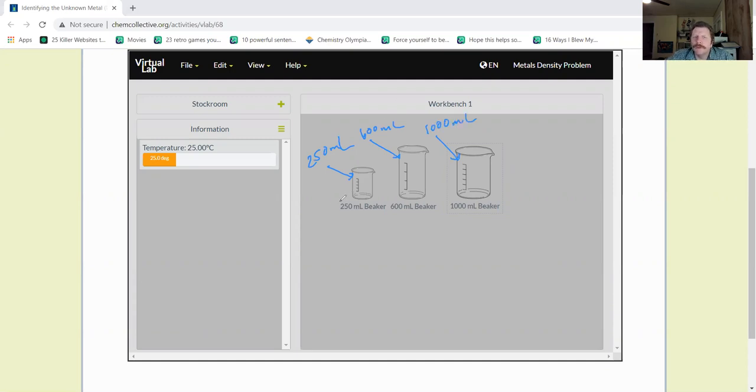Okay, so essentially the point that I'd like you to appreciate about this is the number of those lines. If we look at the 600 mil beaker, we've got one, two, three, four lines that are parallel to the surface of the table. And then in the 1000 mil beaker, we've got one, two, three, four, five, six. Okay, so a reasonable question to ask is, is the space from here to here going to have the same volume as this distance, that range from there to there?